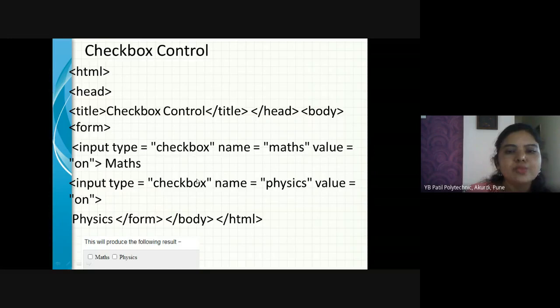So the second checkbox is physics. Maths and physics will appear when you save this code and execute it in the browser. The output will look like this. It will create two checkboxes, maths and physics. You just have to write input type is equal to checkbox; instead of text, we write type is equal to checkbox. So it will give the appropriate output.